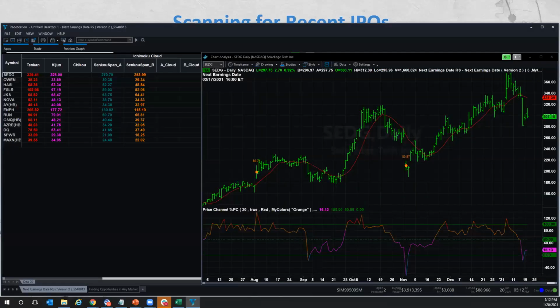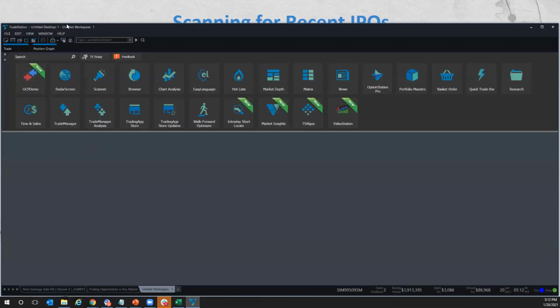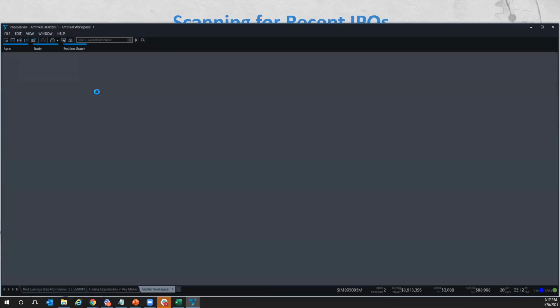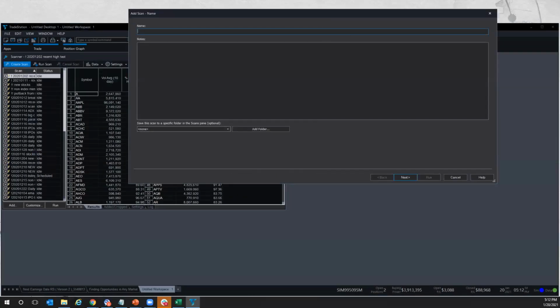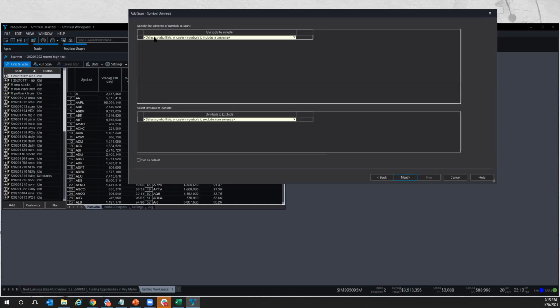For now, I'm going to just open a new workspace to save what I've got. I'm going to go to Scanner. There's another custom tool here. All right, I'm going to go to New Scan. I'm just going to put the date in the name because I have too many scans. I need to go through and have a mass purge of them. Let's do today's date, and then I'm going to call it recent IPOs. Naming it is the first step. Next, we want to select our symbol universe. I'm going to say all stocks.